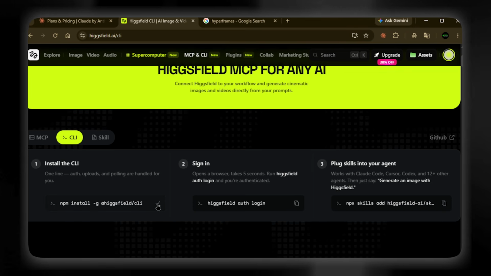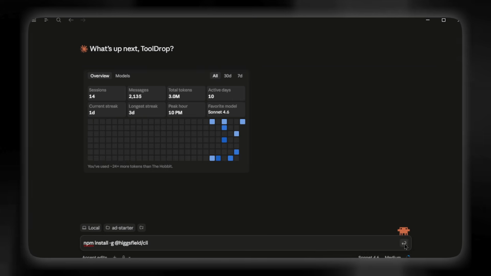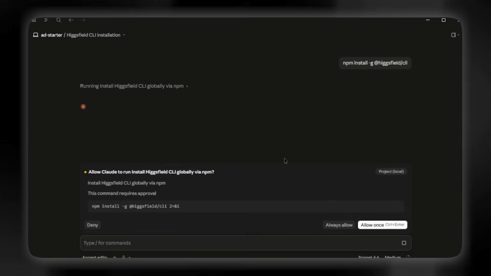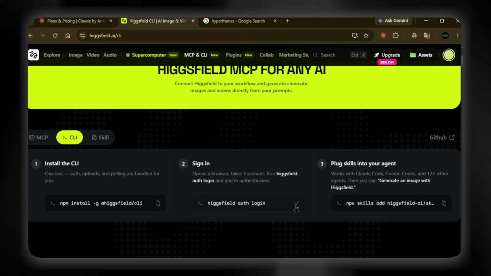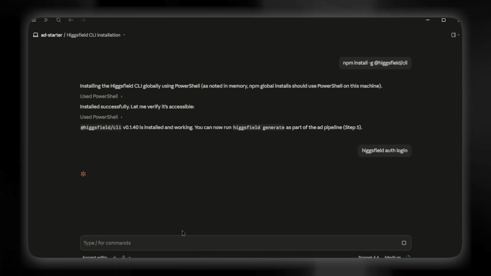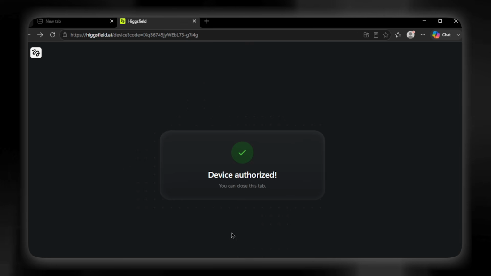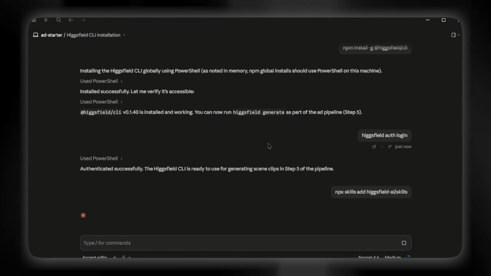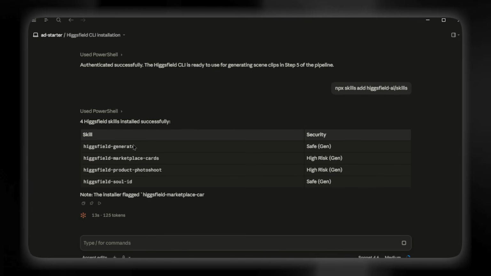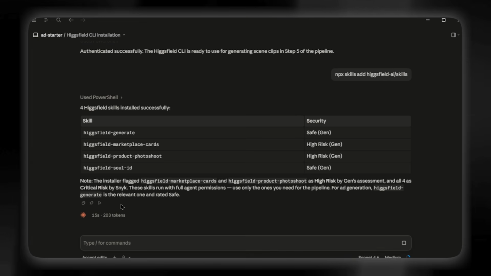Copy the first CLI command. Paste it into Claude Code. Say yes to permissions. Installs automatically. Second command. Connects your Higgsfield account via browser. Sign in. 5 seconds. Done. Third command. Loads the Higgsfield skills into Claude Code. From this point, Claude Code calls your Higgsfield account directly. No switching tabs.